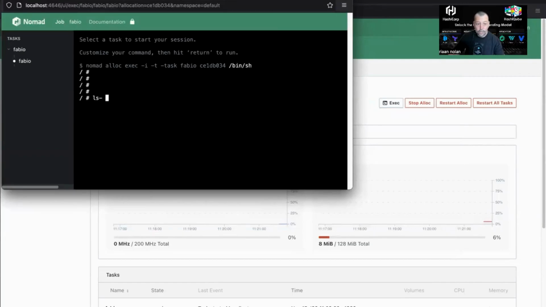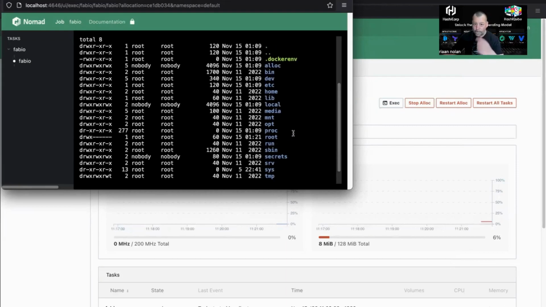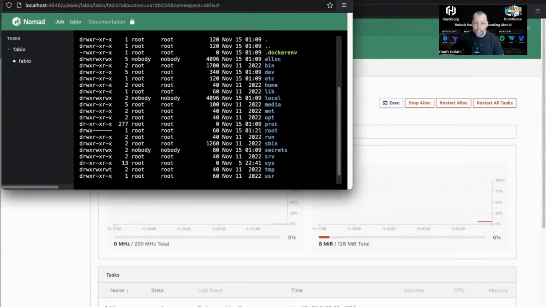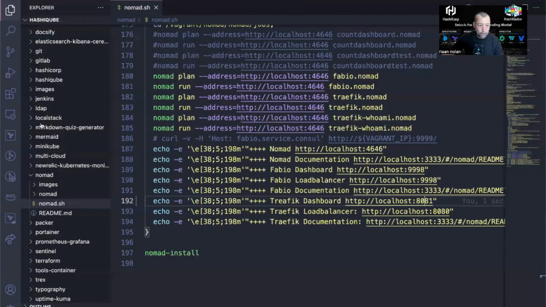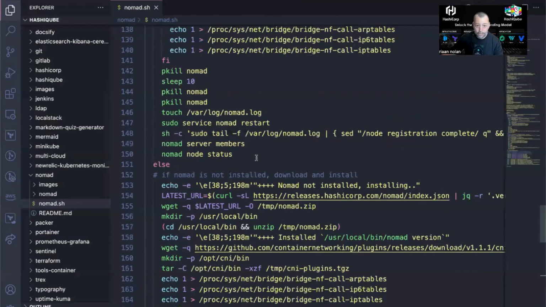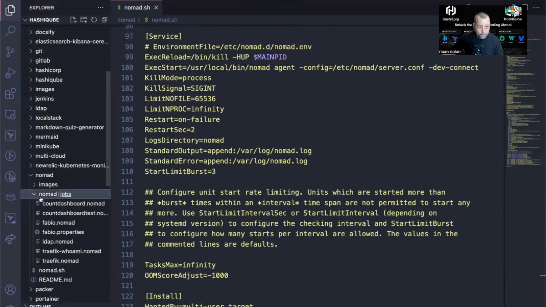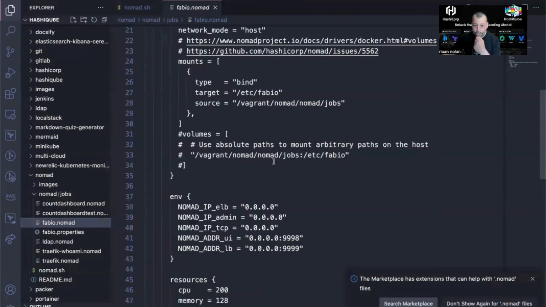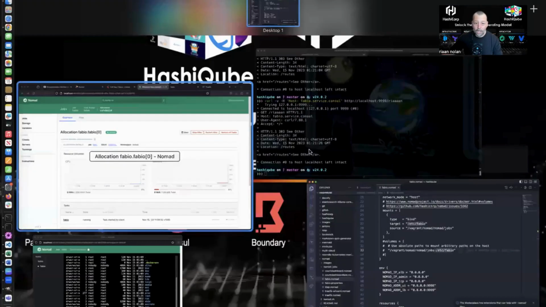There we go. So here we are actually in the container, and we can now inspect things like the Fabio config that was set, and we can look at how we did that. We have in Nomad, Fabio.nomad, and that is the job. And we set this in /etc/fabio, our little mount.